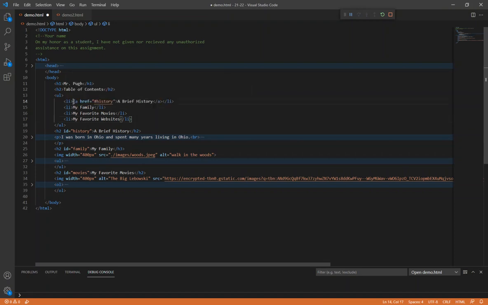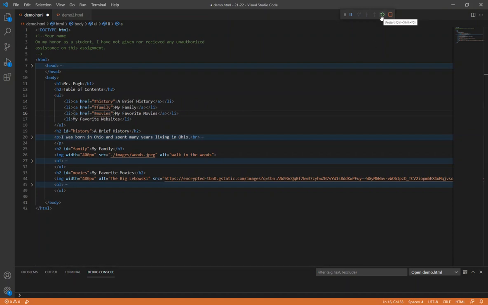And so again, we can just kind of copy and paste this right here around my family. And then we'll just click and drag that to the other side of my family. And we'll change this from history to family. And we'll do the same thing here. And this time we'll change it to movies. All right, and we'll get to my favorite websites here in a minute, but this should be enough to kind of show you what's happening here.